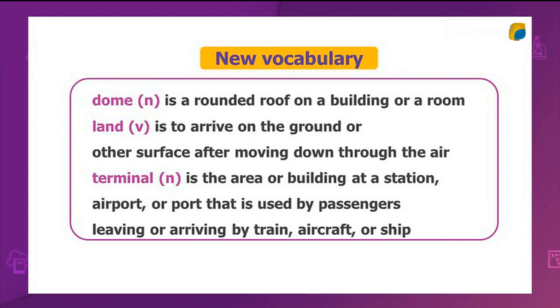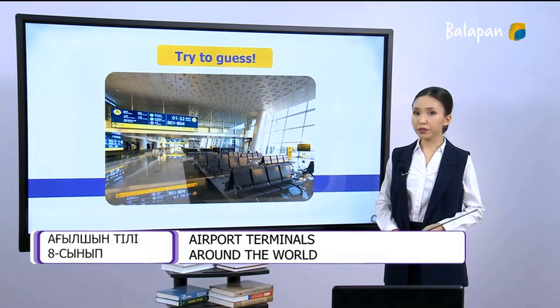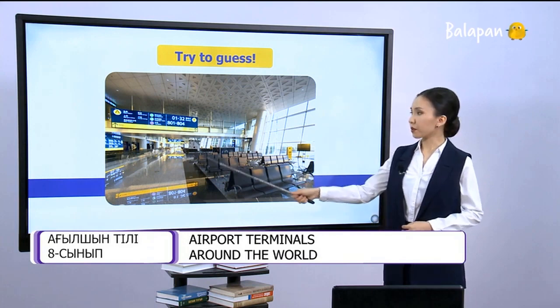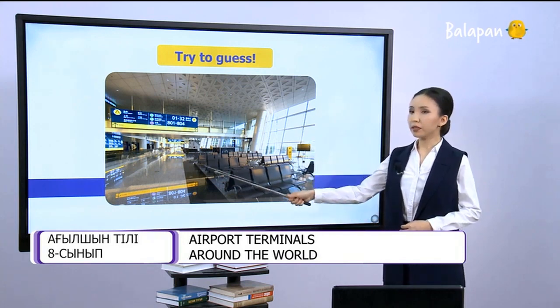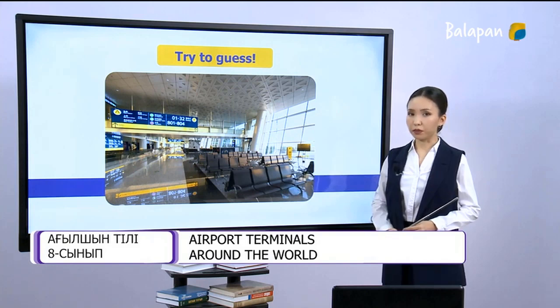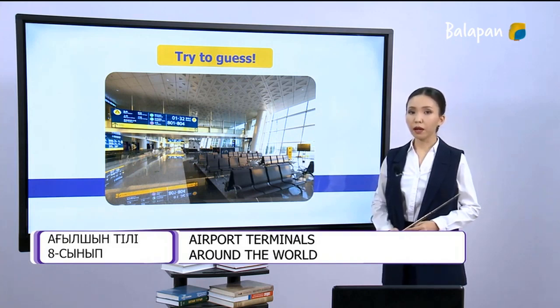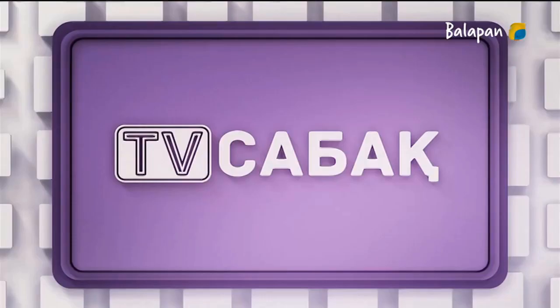Terminal. Terminal is the area or building at a station, airport, or port that is used by passengers leaving or arriving by train, aircraft, or ship. My dear students, now we are going to watch a video. Look at the screen. Can you guess what we are going to watch about? Well, we are going to watch a video about international airport terminals.